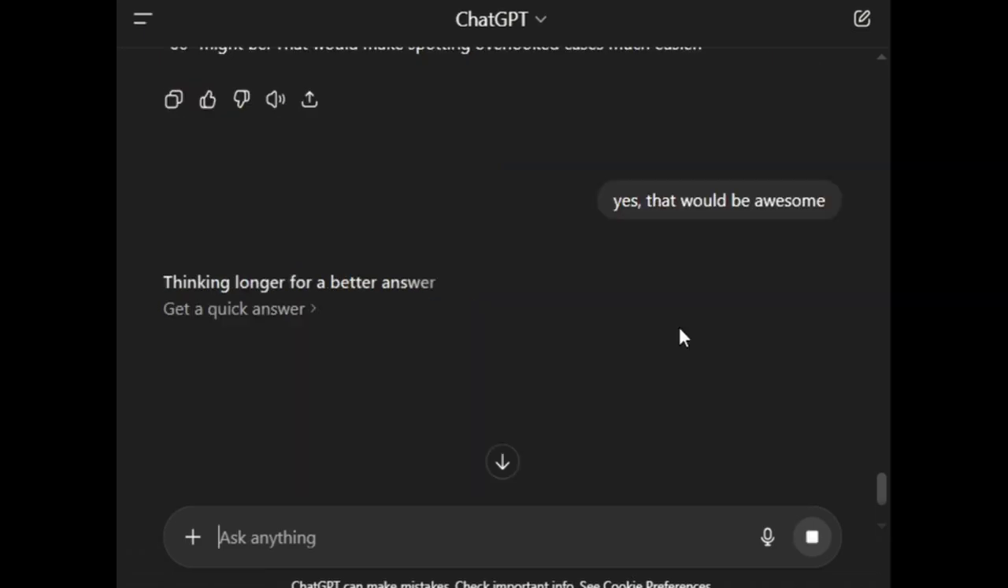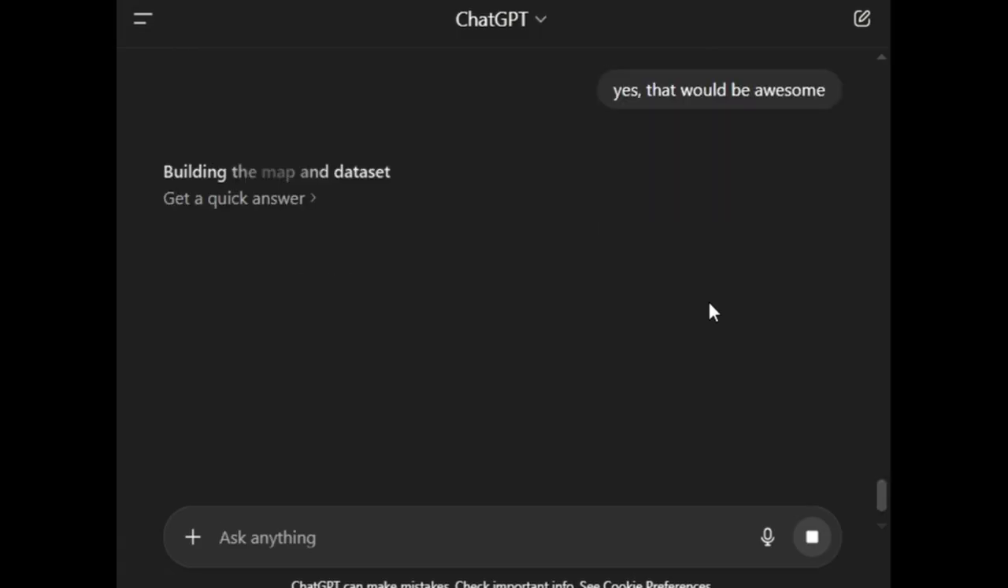So based on that, you definitely said yes to getting that list, map. So I replied with yes, that would be awesome. And it went off to think longer for a better answer. The map and the data set. Then it created an initial data set. Then it double checked the list count. Then it verified the base country list count. Created a starter map. Created the map with Plotly. And it did that in 34 seconds.